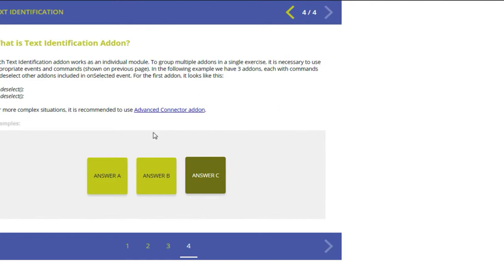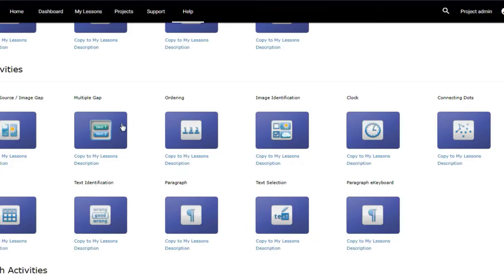And if you want to explore how this example was created, you can go back to the list of activities and copy that lesson to your My Lessons section so you can see how it was created. And that might give you a better idea of how the activity works. So let us do that. I will copy the text identification sample to my lessons. So I will just click on copy to my lessons.